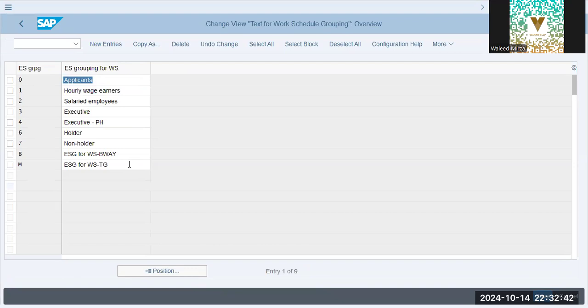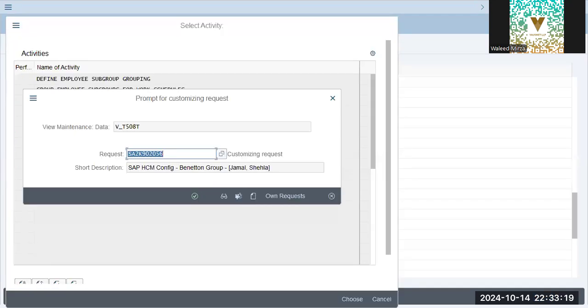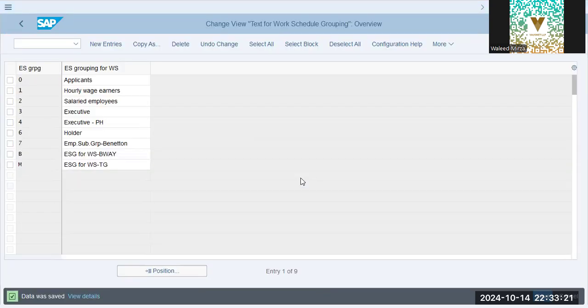Remember this personal sub area grouping. Over here we'll have to have Benetton B as the best way, and all was 7. Employee subgroup grouping. Let's say employee subgroup 7. Okay, 7. Because we are using the series 77, that will be easy to recall and remember. While I'll take a snapshot for it.